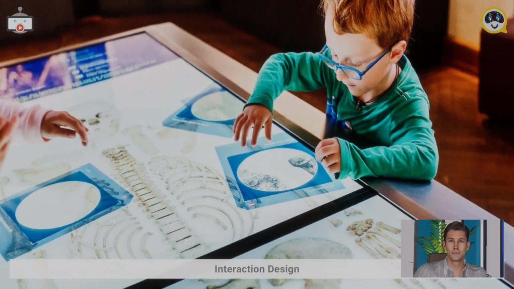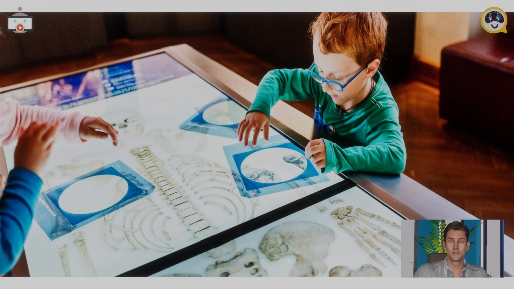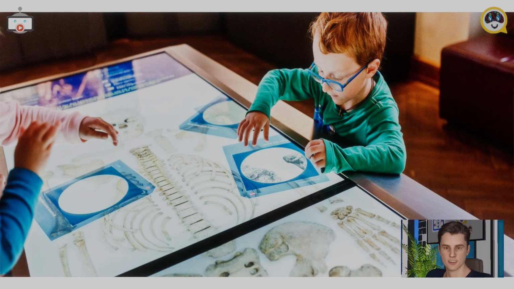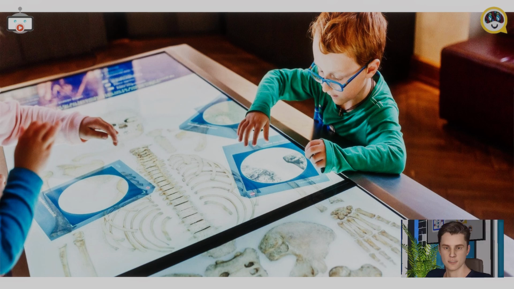Then we have interaction design. This is all about designing the interaction between the user and the product. Interaction design involves creating intuitive and easy-to-use interfaces that help users achieve their goals. This can involve designing buttons, menus, forms, and other interface elements that are easy to use and understand. By designing intuitive interactions, you can make it easier for users to use your product or service and achieve their goals more efficiently.